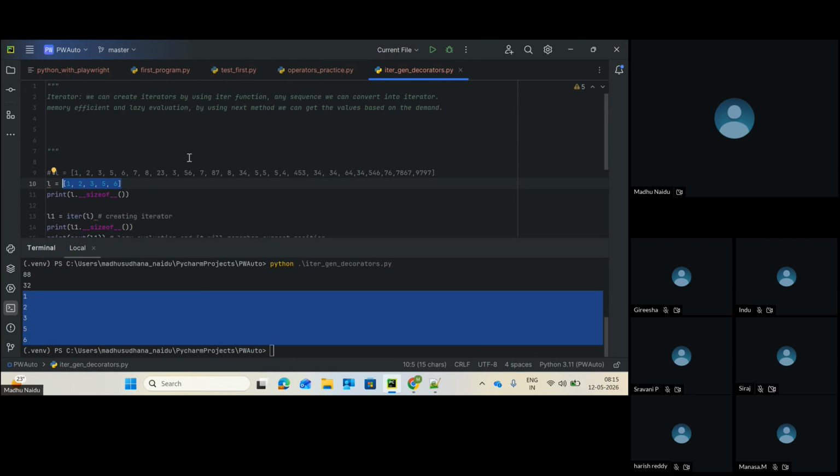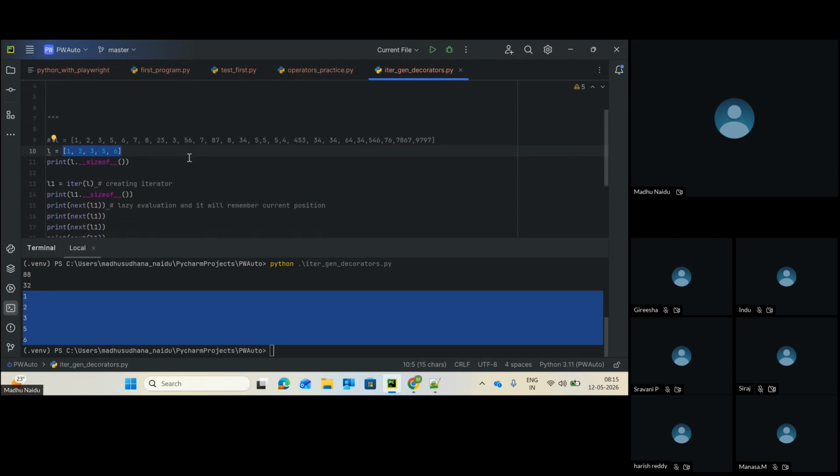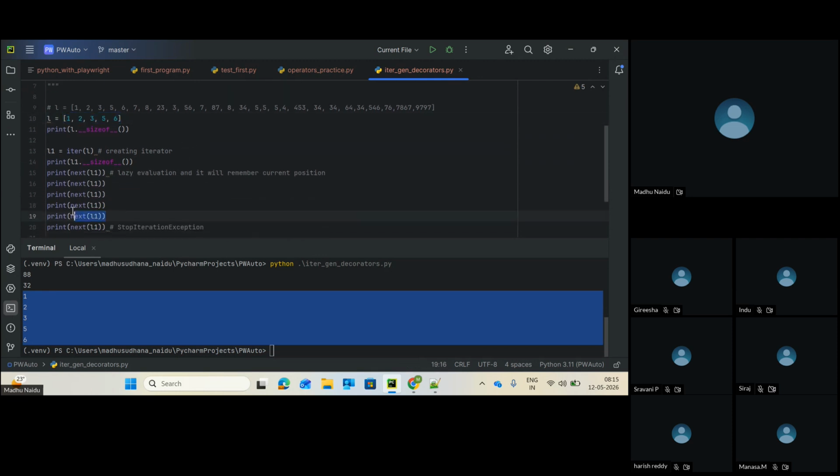And we can use the next method to call the iterator object. Based on the demand, it will return one value at a time. After all the values are returned, if we call the next method, it will throw the StopIteration exception. That's it.